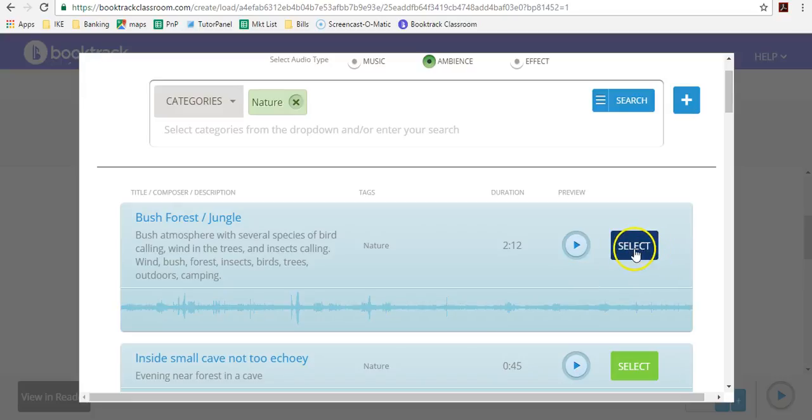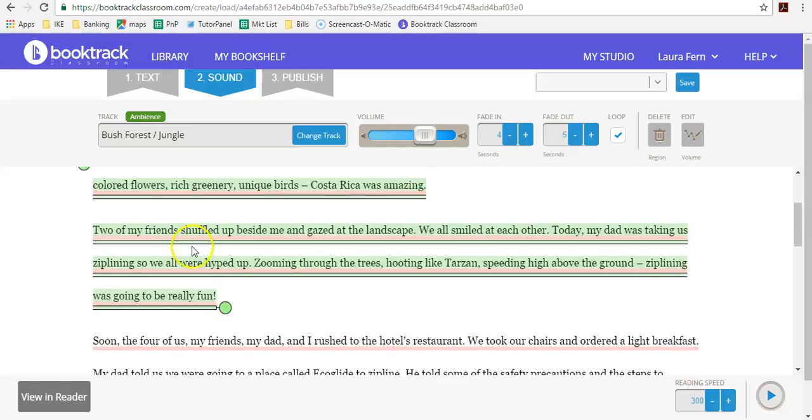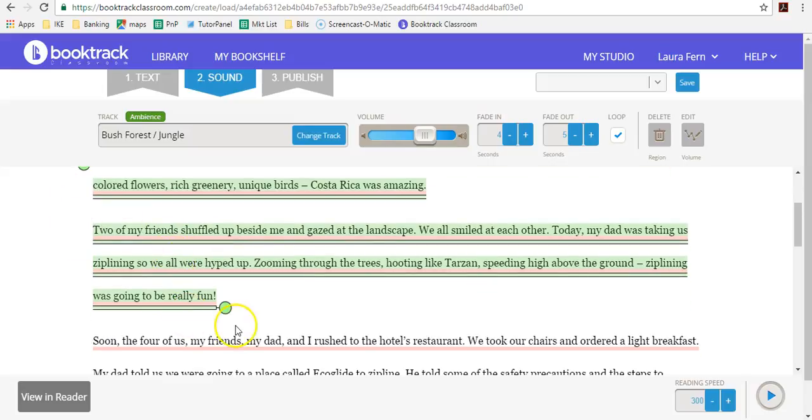And I'm going to select this one. Now you can see that we have 2 colors of underlining showing the 2 sound choices. We see the dots at the beginning and end of the text selection. We can drag these to increase or decrease the selected area.